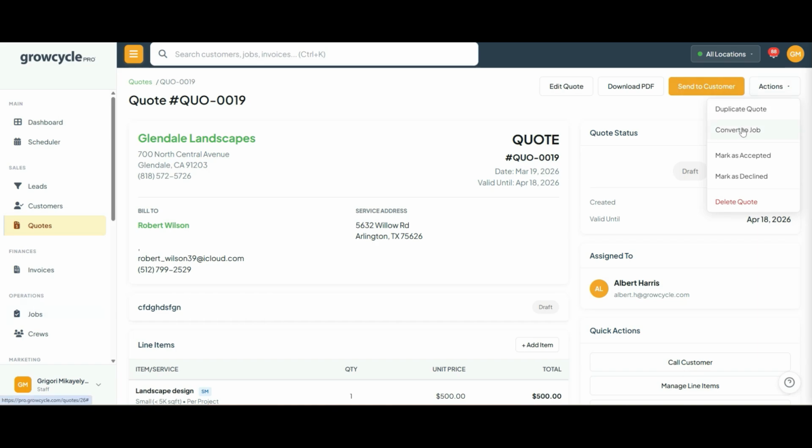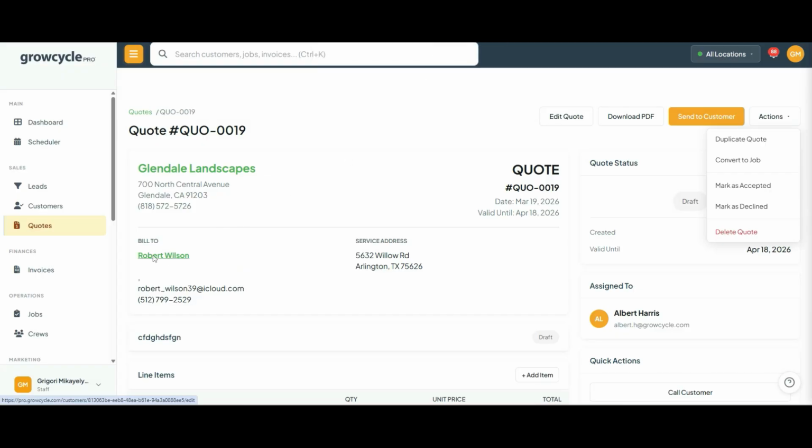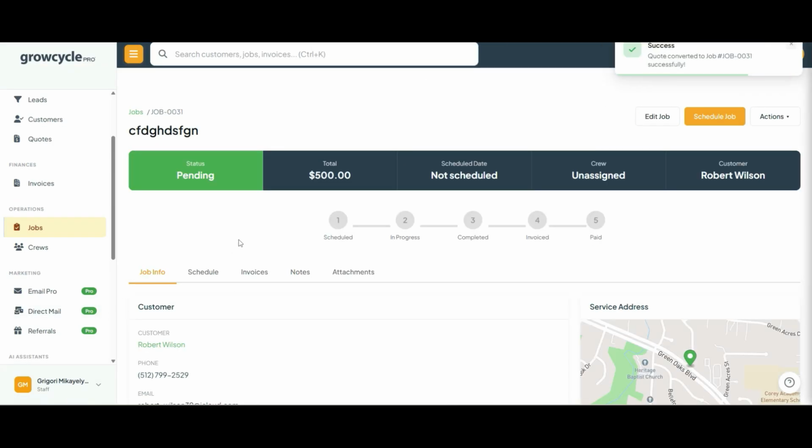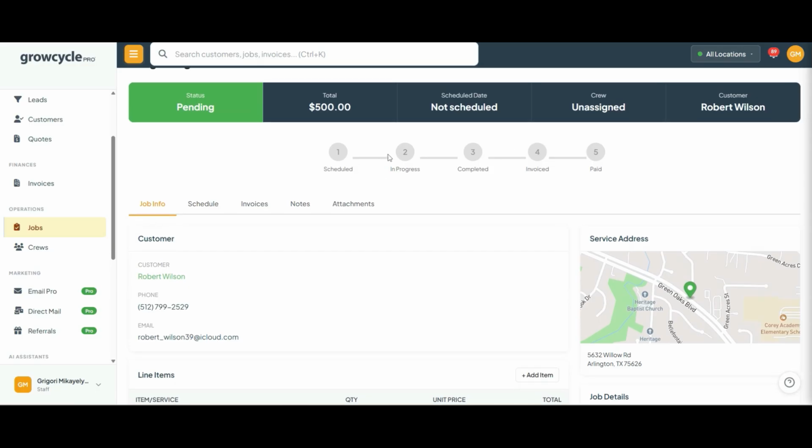So what happens here is once this is converted to a job, it will go here. So if we go under the job section, we will see that this has already been converted into a job. And as you can see in this funnel, we have 5 different stages. So the first stage in the job is when it's going to be scheduled. Then we will determine what stage it is in. So is it in progress? Have they visited the site? And so forth. Has it been completed, invoiced, and paid?